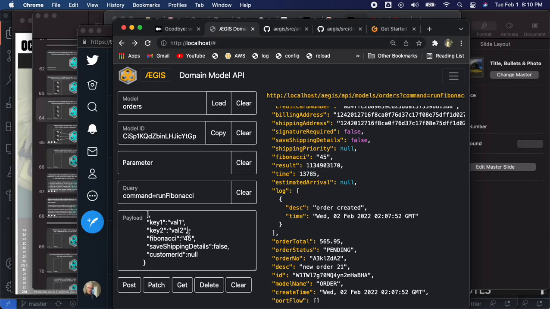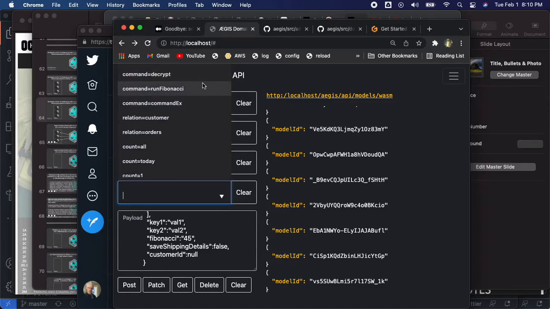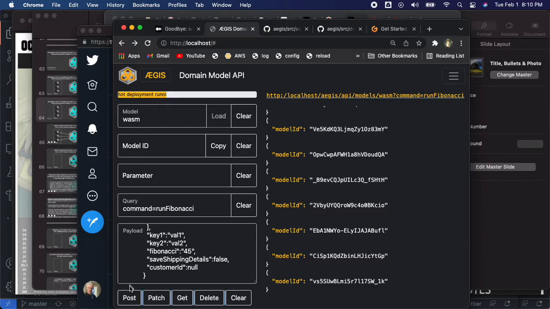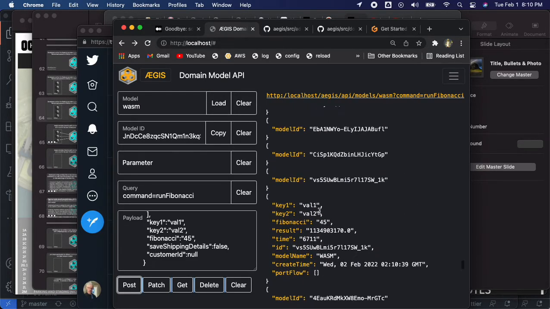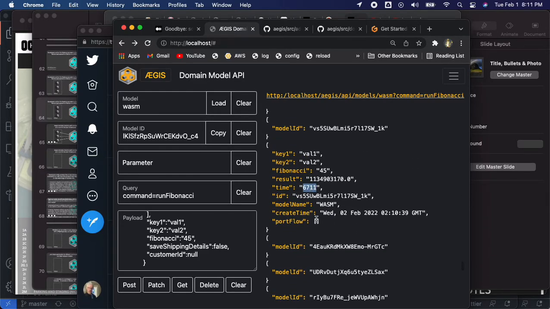Let's see what wasm does for the same value, 45. We'll run Fibonacci there, and we're also going to post in a bunch of requests. Okay, and there it goes. Let's just see how fast that ran here. You can see that's about half the time. It was about 7 seconds. So wasm is twice as fast there, which is what we expect.